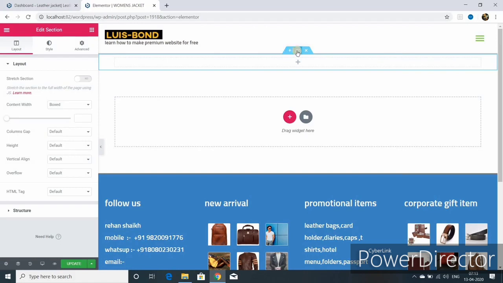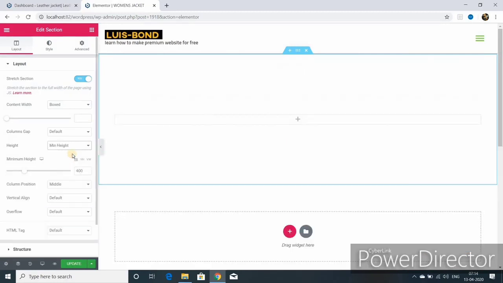First of all, I can click on this, and at the left hand side we can find these three items. I can stretch the section content width. If you want, you can choose full width or boxed, but I am okay with boxed. Column gap, default height, I can say minimum height, column position, middle, this is the column which is in middle.